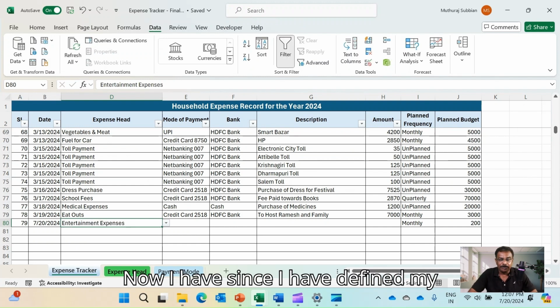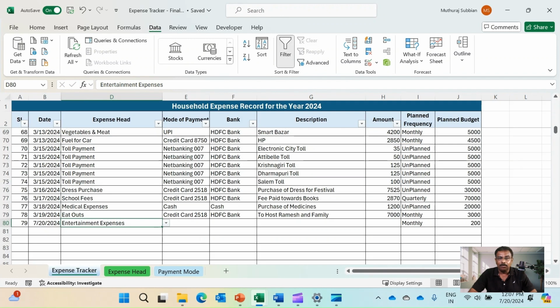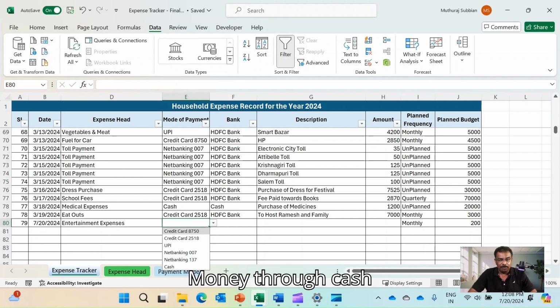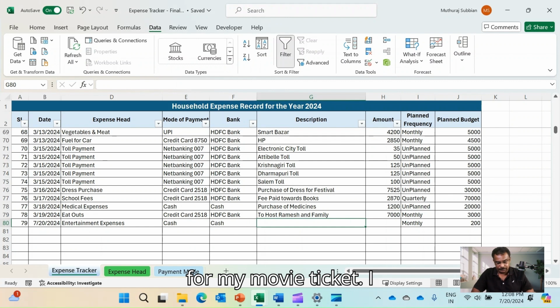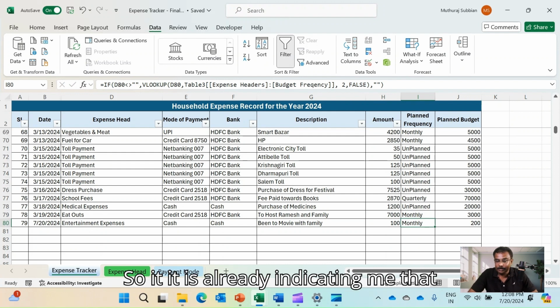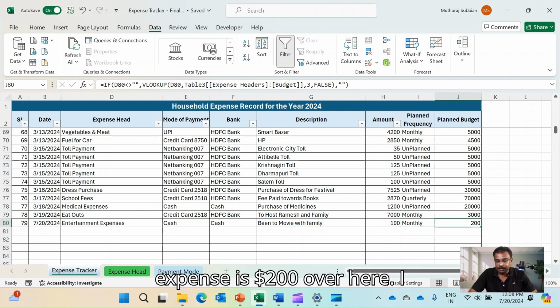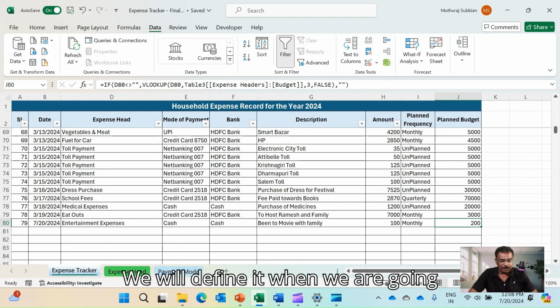Let me go to my tracker now and select. Since I have defined my expense head for entertainment expenses, it is available now in my daily tracker, and I spent money through cash for my movie ticket. I say been to movie with family, and I spent $100 on it. It is already indicating that the monthly budget for my entertainment expenses is $200 over here. I don't have the currency symbol defined. We will define it when we are going through that.